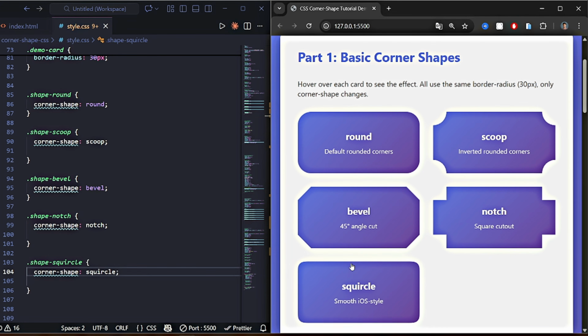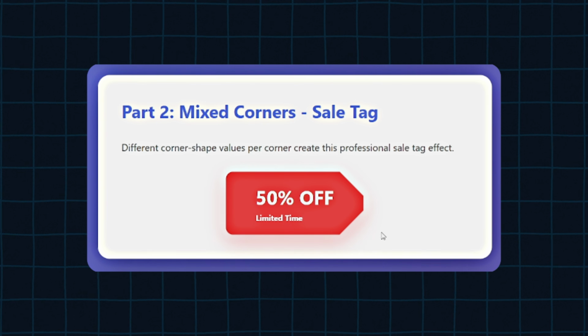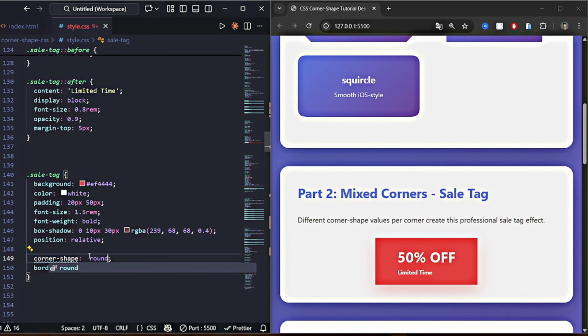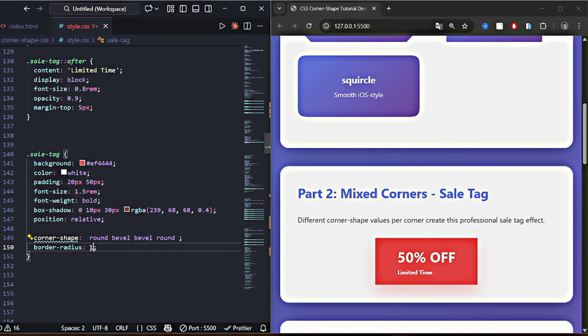The pattern is simple. Corner shape controls the geometry, border radius controls the size. Let's build this sale tag. I want it pointy on the right, rounded on the left. 4 values, 1 property. Top left, top right, bottom left. By mixing corner shape values with custom border radius per corner, we create this professional price tag effect.